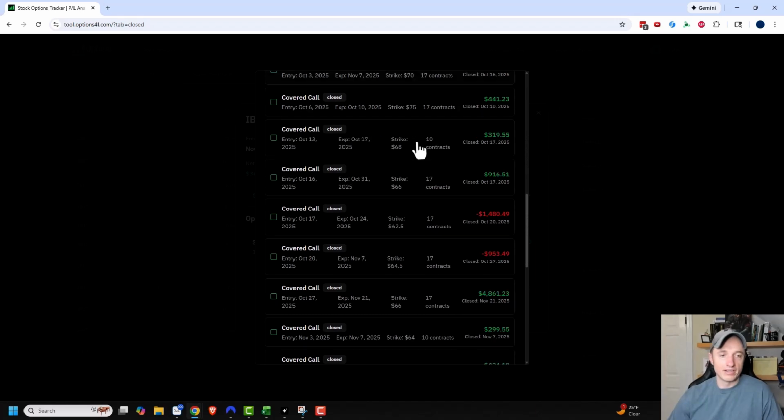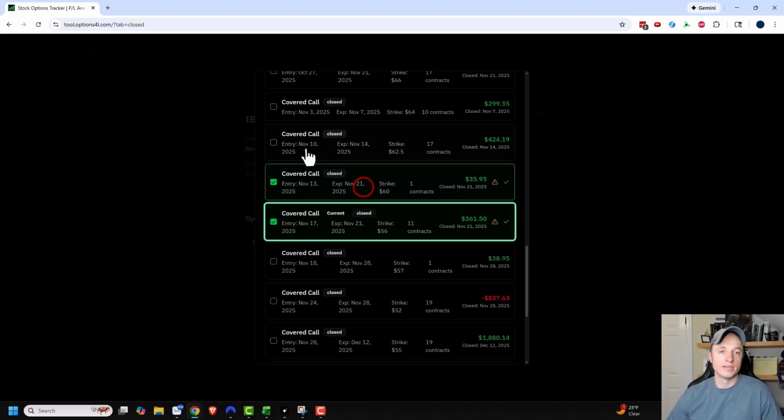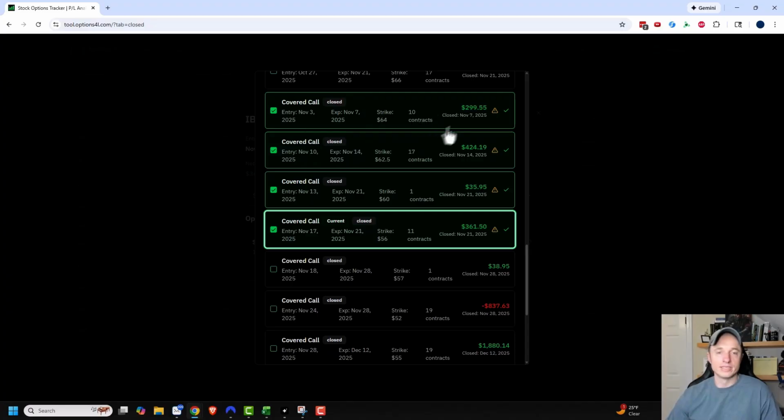And we'll just go down to the current position that I have. So this is my current position right there. Now, if I want to group other positions as part of this roll chain, all I have to do is select them. Now, you can see quite easily that these are very much different positions.